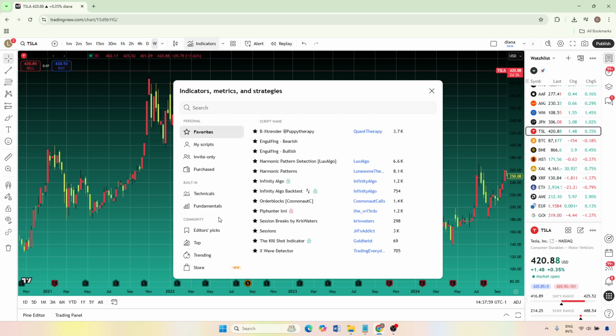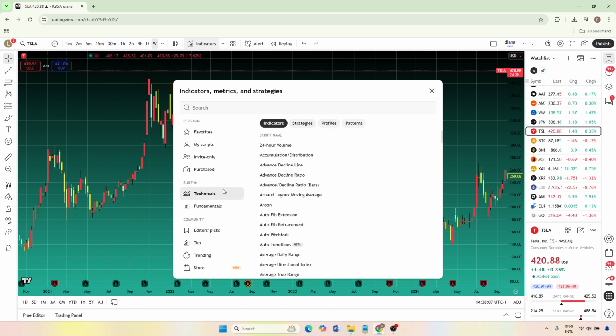This opens the main Indicators panel, which is where you'll find all the tools you can add to your chart. Inside this panel, you'll see a few different tabs and categories. Next, click on the section labeled Technicals. This filters the list so you're only looking at technical indicators, which is exactly what we need for the moving average exponential. If you don't see it right away, don't worry. We're going to search for it directly.